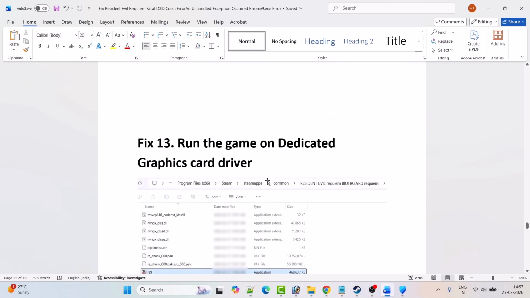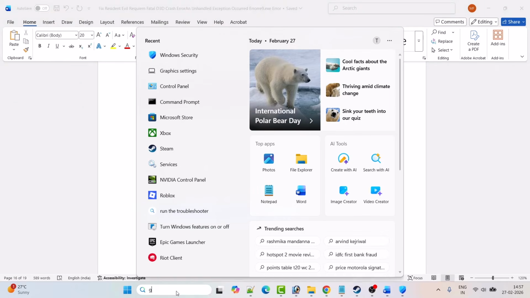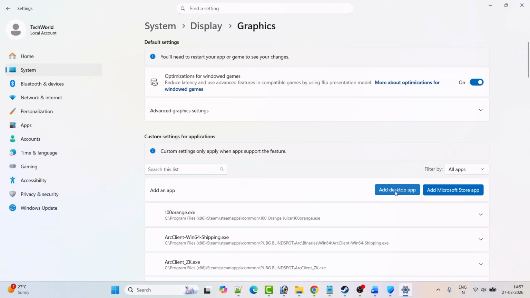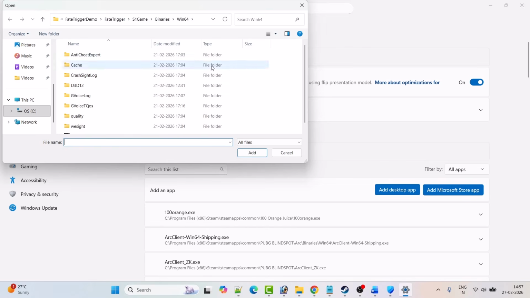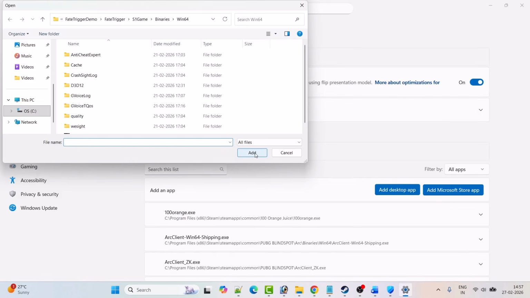Now Fix 13 is to run the game on the dedicated graphics card driver. So in Windows search, type graphics settings and open it. Then click on add desktop app. Go to the game installation folder. So you have to again go to the same path, Program Files x86, Steam, steamapps, common, Resident Evil Requiem Biohazard Requiem folder, and then you have to select the re9.exe file and then click on add.